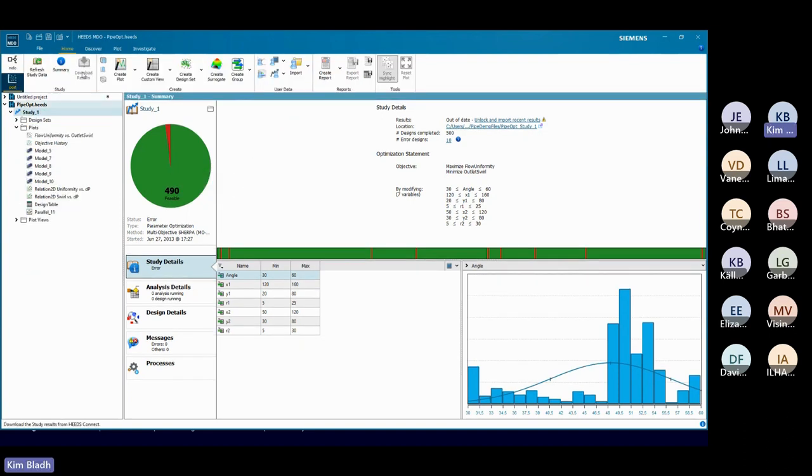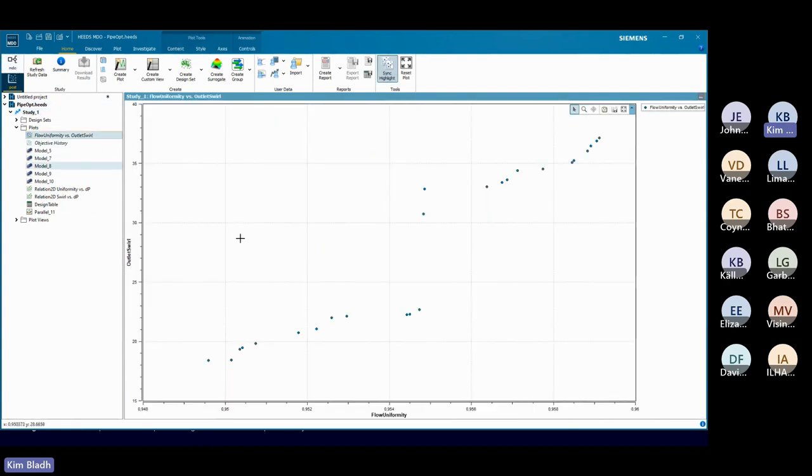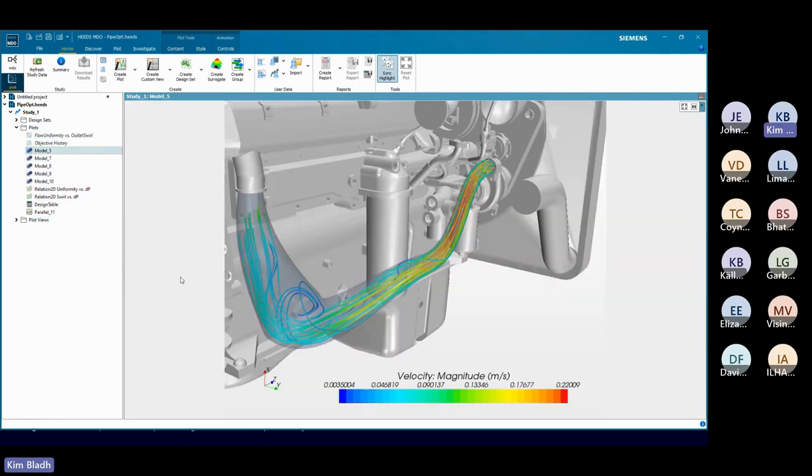Okay, so we're going to HEEDS post. And first we can look at the Pareto front we've gotten. So we're plotting flow uniformity versus outlet swirl, and we've gotten a nice Pareto front here. The model itself looks like this. So here's the flow inlet and outlet.